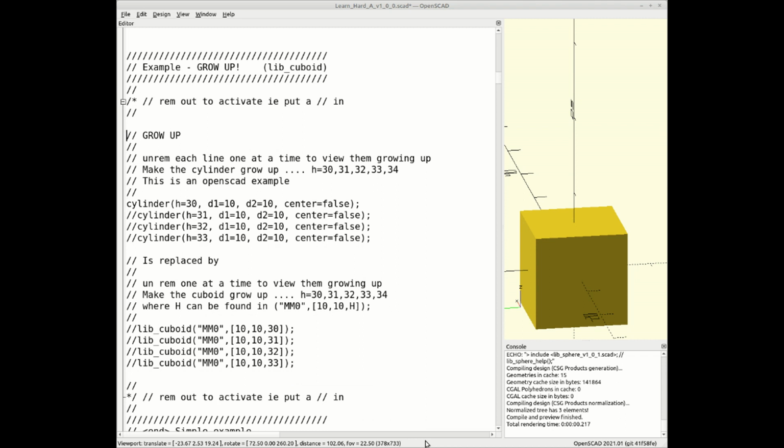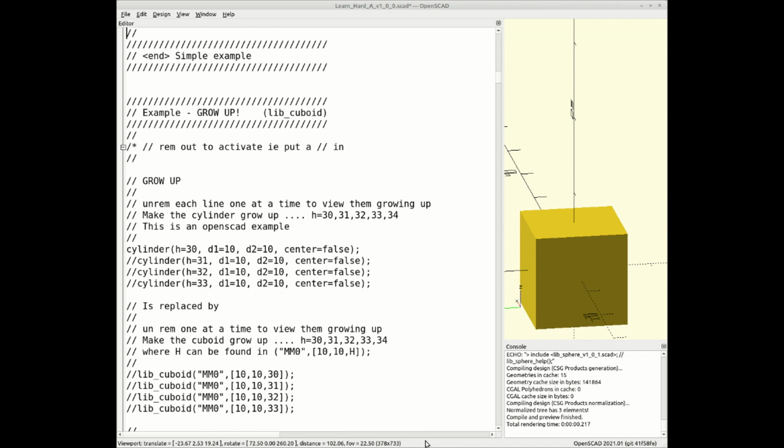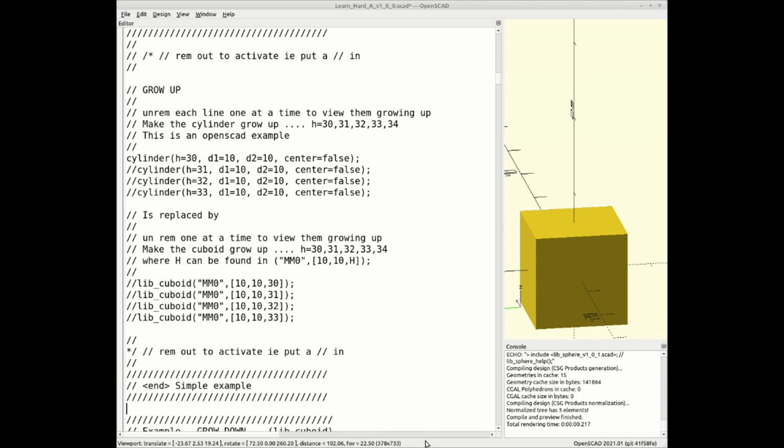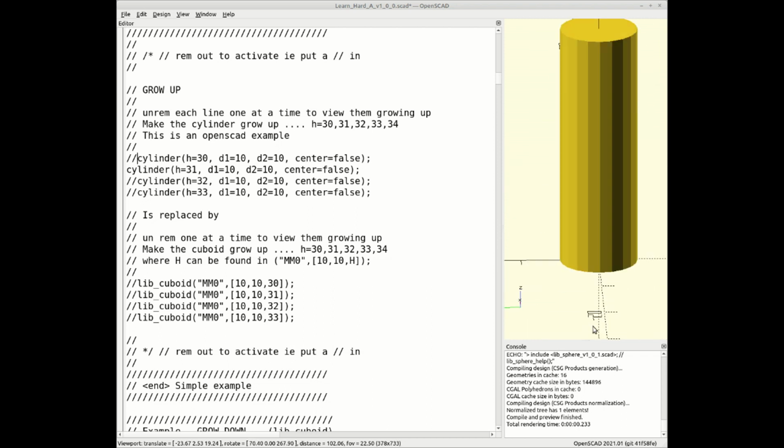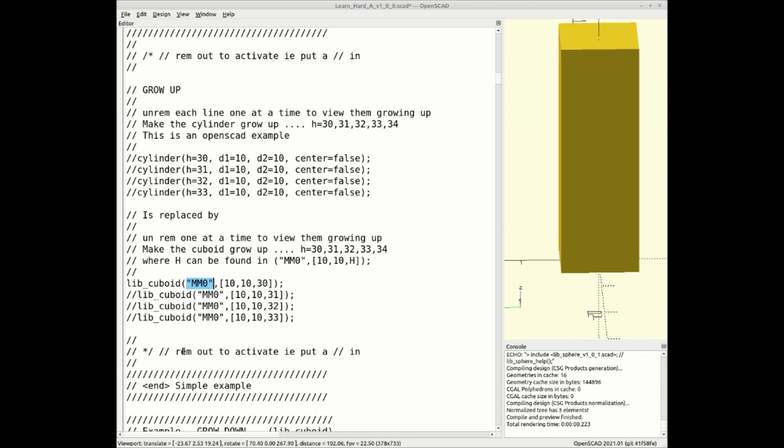Okay. This example merely shows you a cylinder and how a cylinder will grow from its base. Because the anchor point is actually in the base itself, as you increase the height of the cylinder, it has to grow up. As you can see, the cuboid with the same anchor point as the cylinder also grows up.